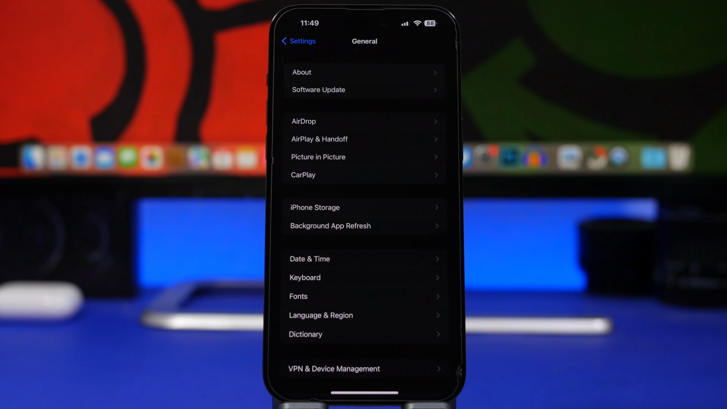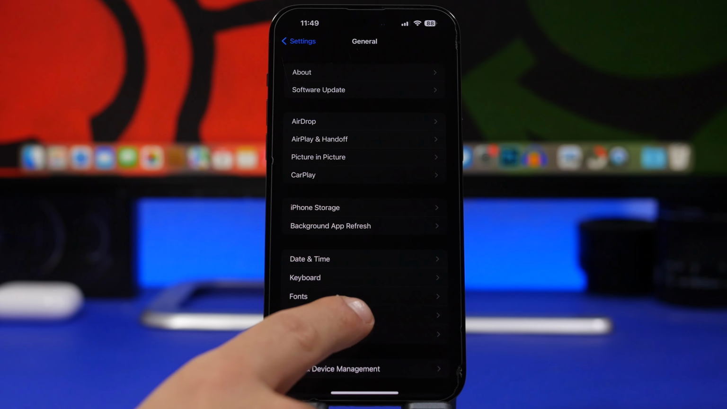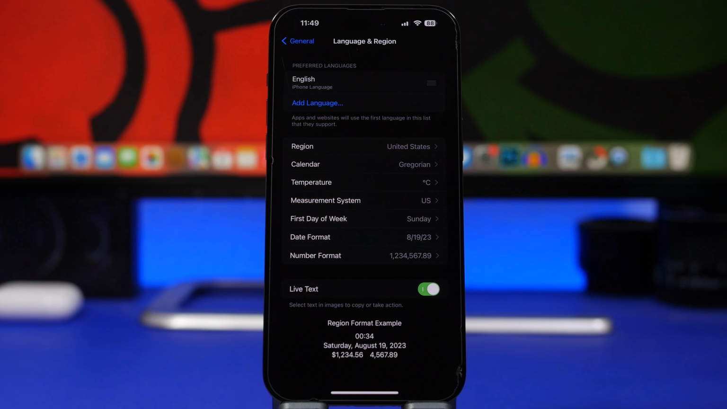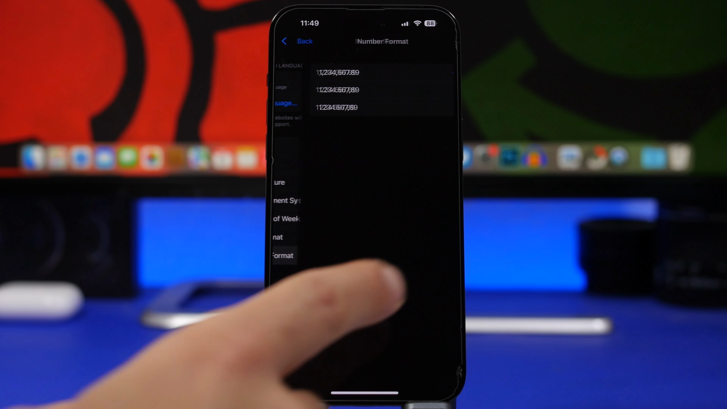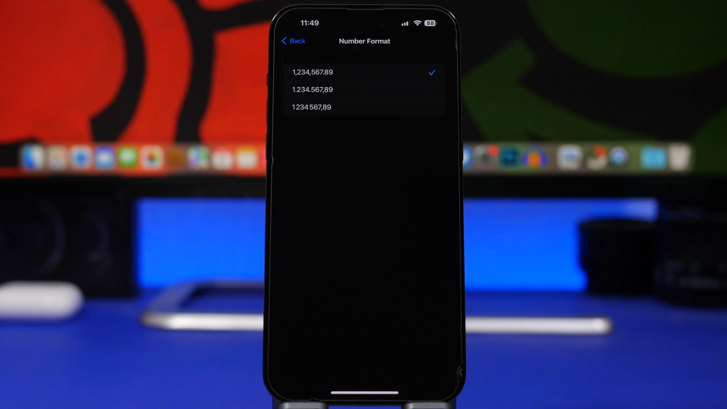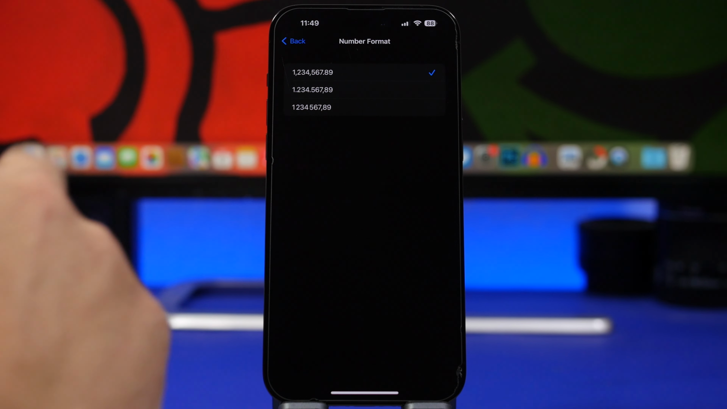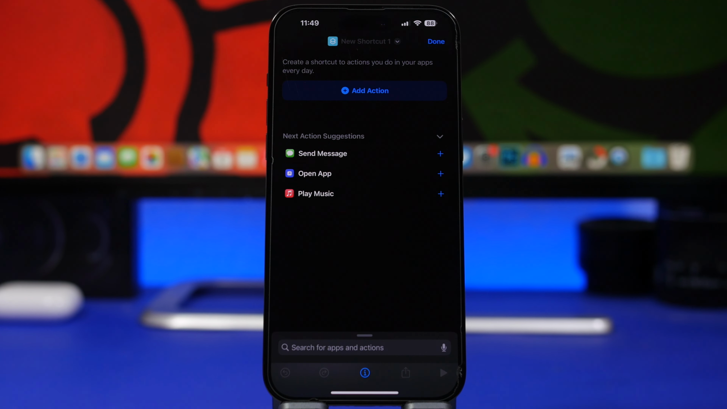And now let's move on and take a look at some of the new features that we have been able to discover on the latest iOS 16.4 update. First of all, head on to your settings, general, and then under language and region right here, when you go to number format, now you have the chance to change the number format here, so you will have 3 different choices.